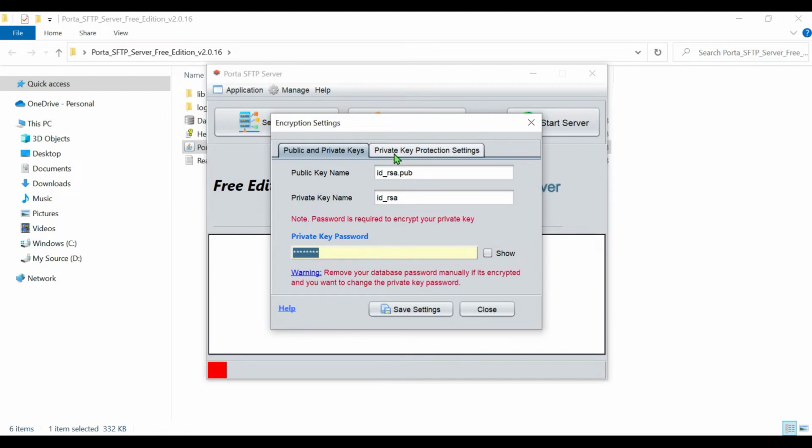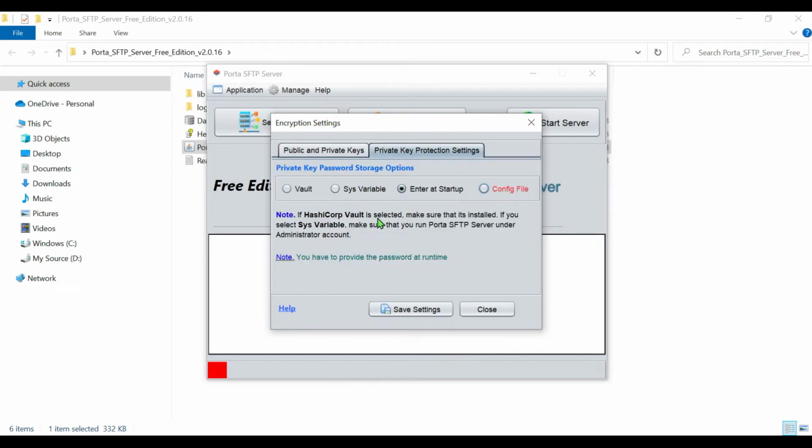In the private key protection settings, we can see that we have the vault, or the HashiCorp vault, the system variable, and enter at startup and config file options. This is basically an option for where you want to store your private key password. For me right now, I will just select this config file, so it's going to be in plain text in the config file. That's fine for demo purposes.